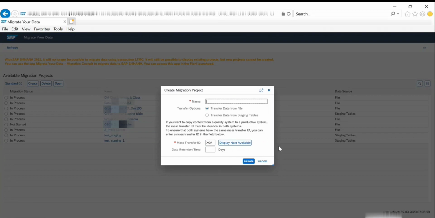Yeah, I am confused. I didn't understand it very well. For mass transfer ID, we should give a different mass transfer ID for different projects, you're saying? Yes, correct. And what if we are migrating one project from one environment to another? Then we provide the same mass transfer ID, or will it be different? It is the same. What you are giving here, you need to provide the same. If it is X01, there also you need to create X01. Okay, got it.